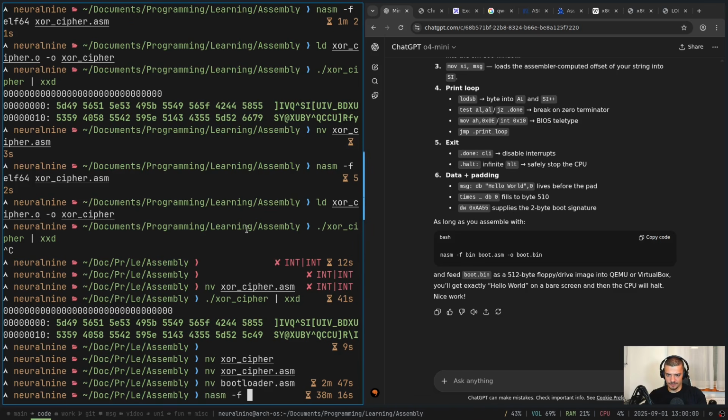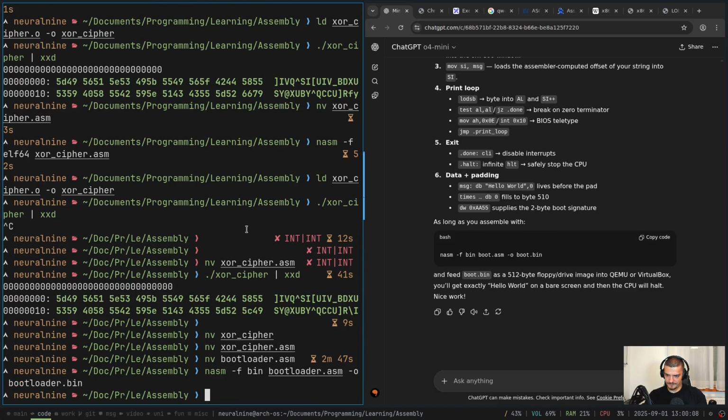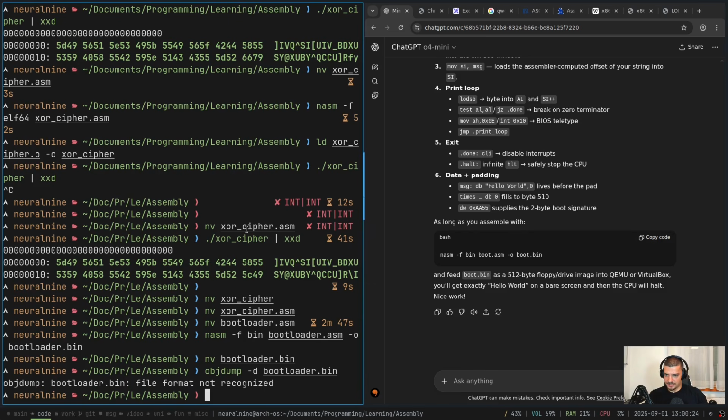So I assemble now with format bin bootloader.asm -o bootloader.bin. It assembles. So let's take a look at bootloader.bin. I should not be able to read this. There you go. I can only read the string. And if I do objdump -d bootloader.bin, I should be able to... Okay, it doesn't recognize the format. Interesting. Cool.